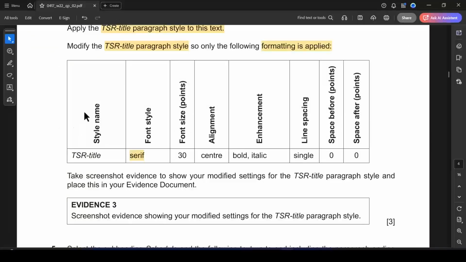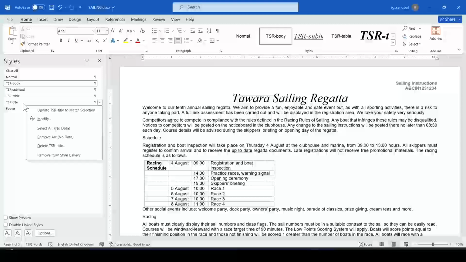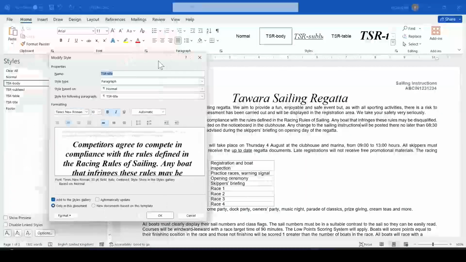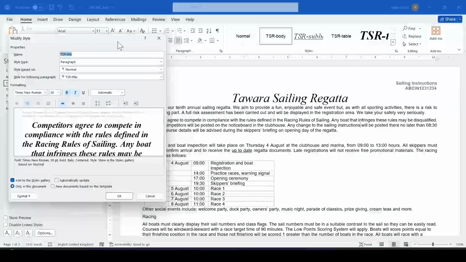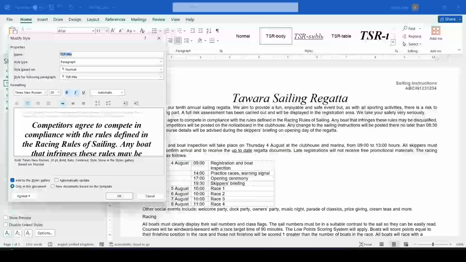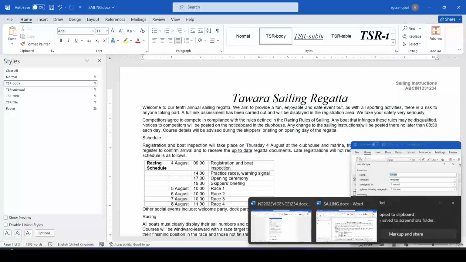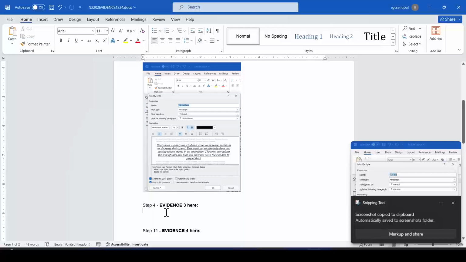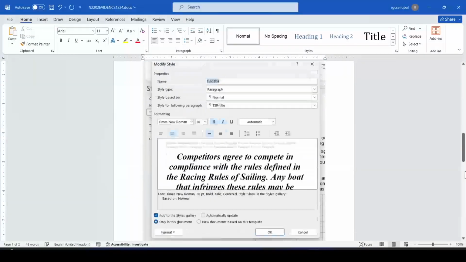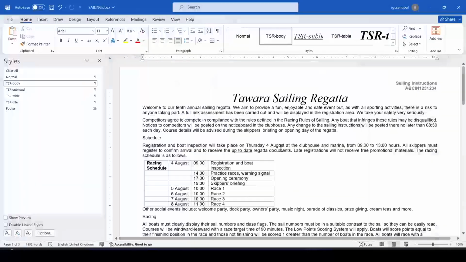So now what they are asking here in the screenshot, so modified setting we need to paste. Okay, so now TSR title, right click, modify. Yeah, here we go. So now Windows plus print screen, you can take a screenshot and paste in your evidence file. Let me see, press OK, and then where is our evidence file? This is our evidence 3. Control V. Just reduce the size. Done.